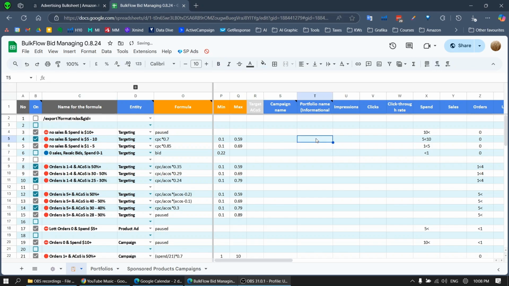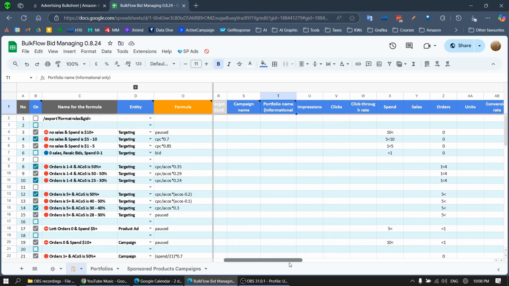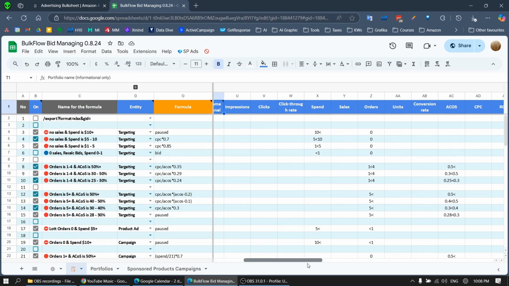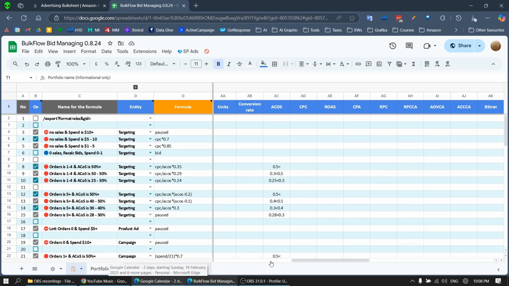The same can be used for portfolio name. If you have some portfolio and you will want to execute some formula only for a particular portfolio. Important, this one works by portfolio name, not by portfolio number. Next columns are simply copied from a sponsored product campaign.